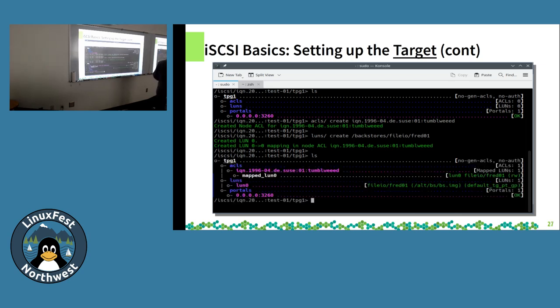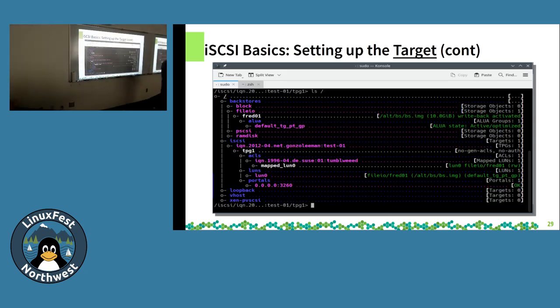That's how it looks. So here's your target portal group. The ACLs was empty before, and LUNs was empty before. Everything is green and white, no red. Now I think I'm gonna show how the whole thing looks. So that's everything, all configured. Our target is configured now, theoretically.